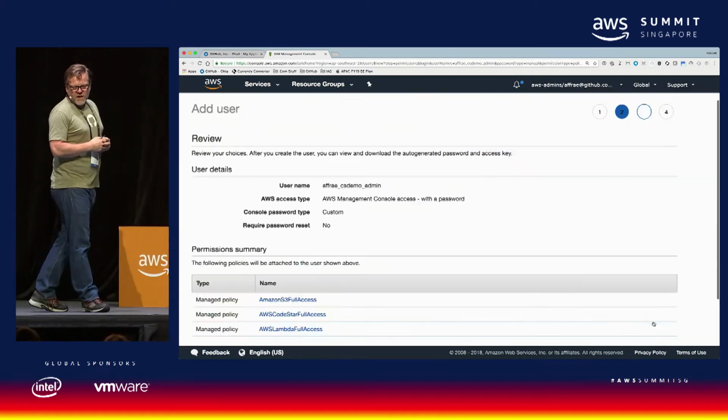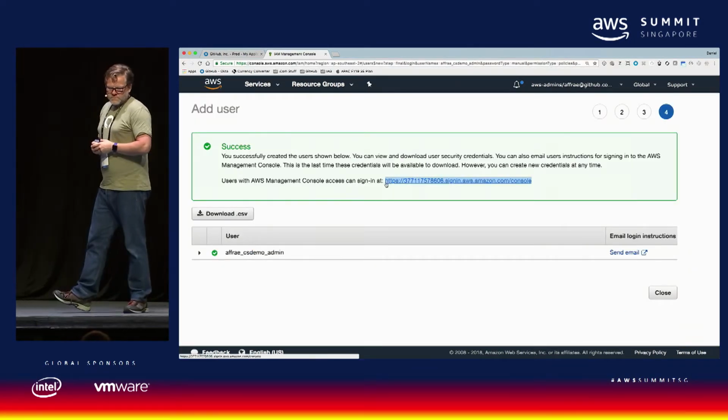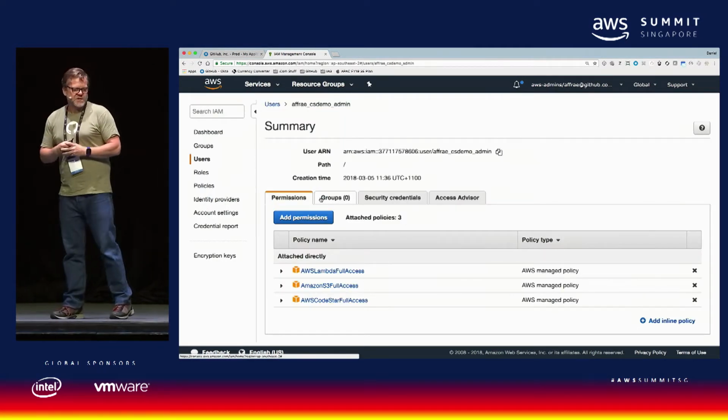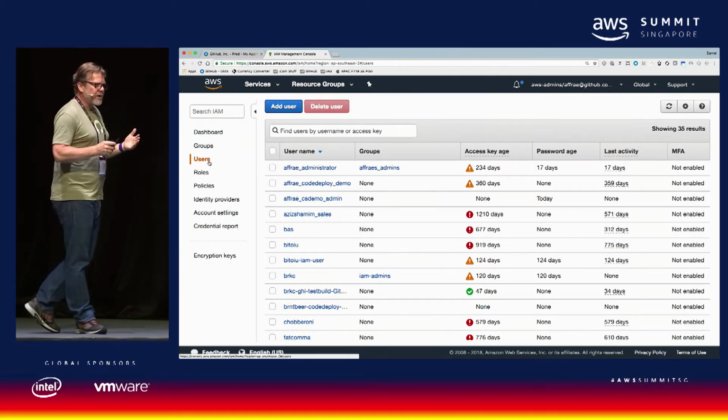So what I've done now is I've created a user that has permission to create everything I need to begin with. I take a copy of this little URL here because that gives me the custom console I can use to log in at. So here is our user, and we've created our user.